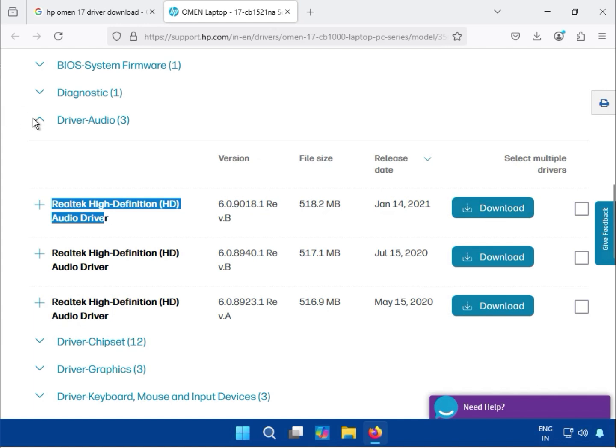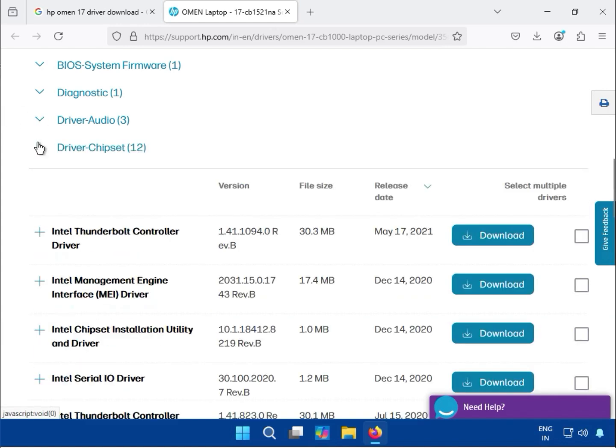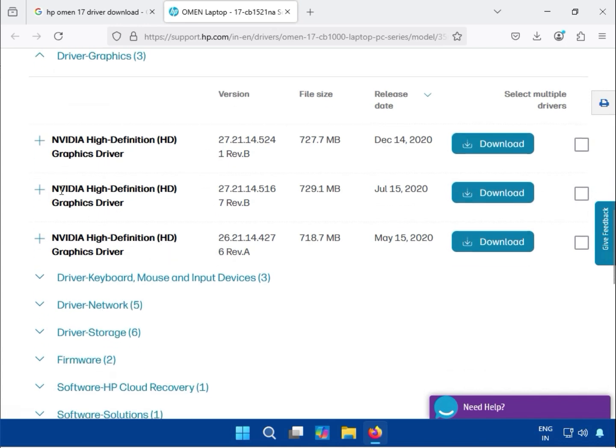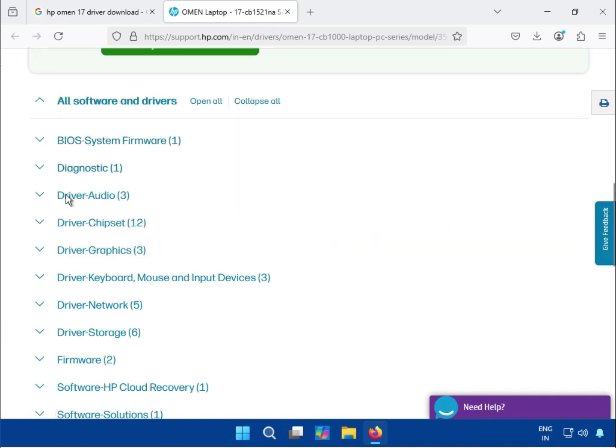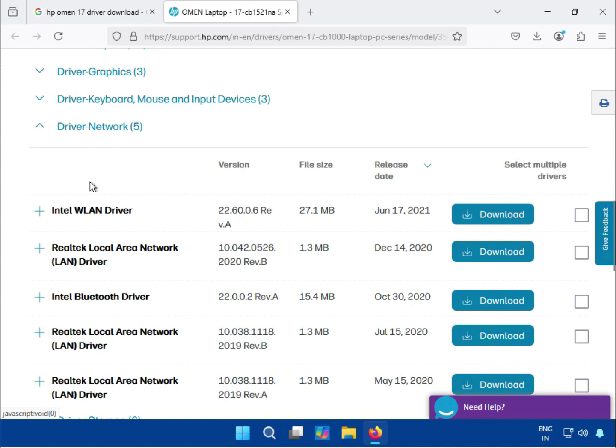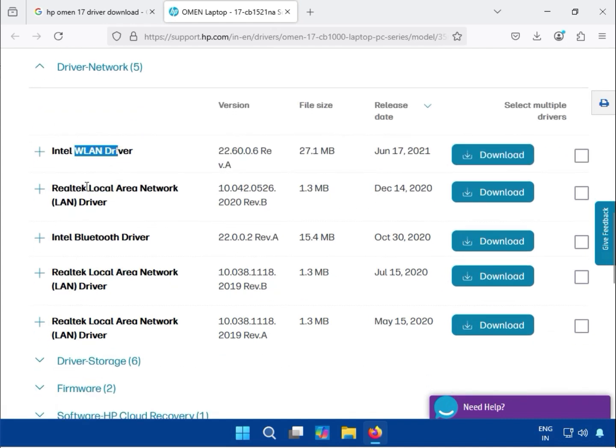Just click to download. First complete this one. Second, chipset, try this one. Click to download. And this is the graphic card, so try the Nvidia one, only one. Then keyboard and mouse. This is the touchpad driver, so only try this one, only one. Then network. This is a Wi-Fi driver. This is the local area network, meaning LAN driver, and this is the Bluetooth driver.